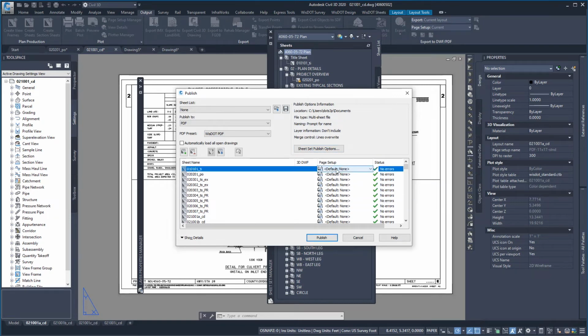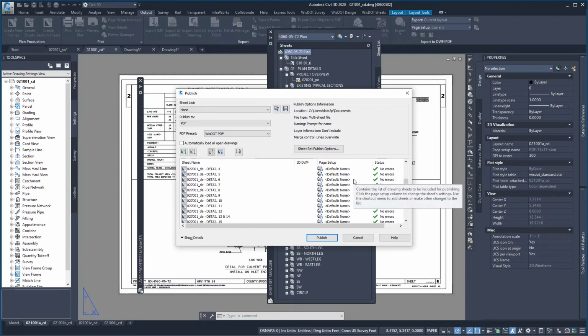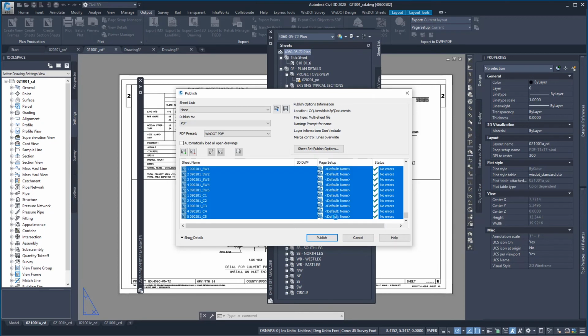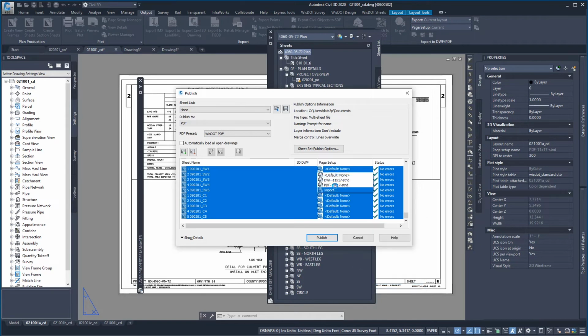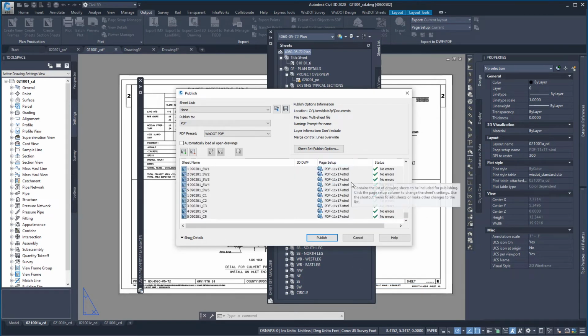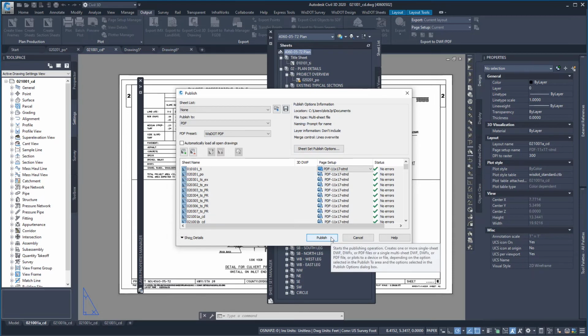I can always go in here and assign a page setup. Say if I pick the PDF, and then I'm going to just select all my sheets, Shift, select, right click, and change page setup, and then I can just apply that to all of them. So no matter what page setup I had in my layouts, I could just manually assign them through here as well. And then I could publish out of here. That's fine if you want to publish through Civil 3D.